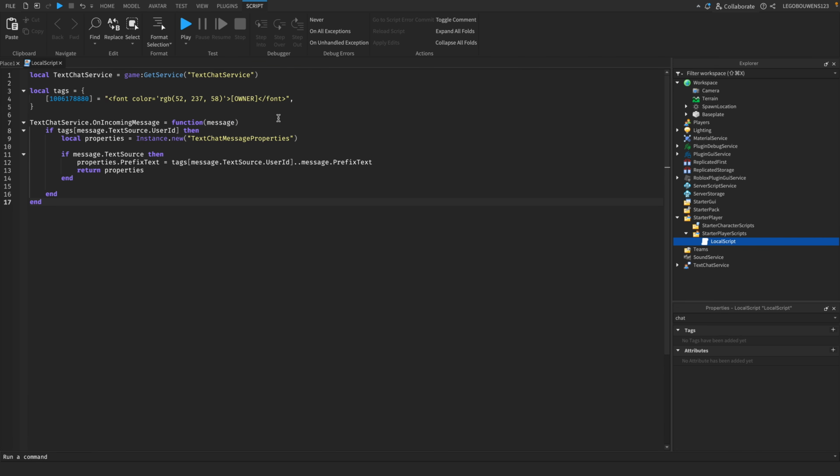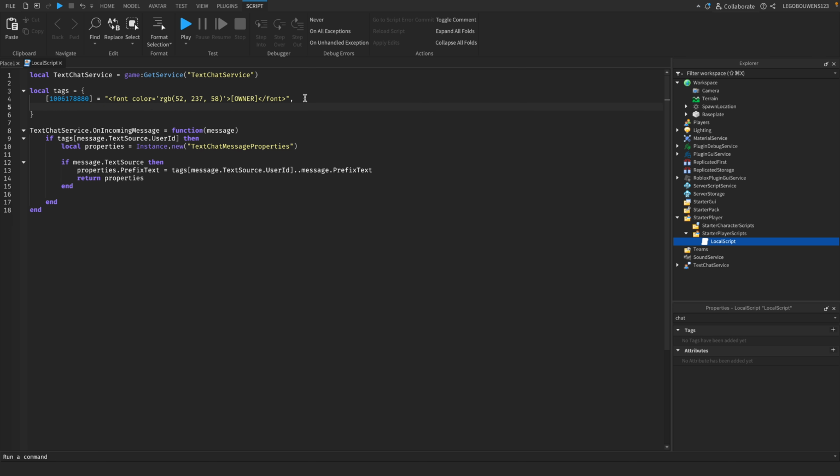Now, if you want to add another chat tag, we can just copy this right here, paste it, and make sure there's a comma on the previous one. Now let's change the ID. I'm just going to quickly type in another ID. And let's change the color to red, so 255, 0, 0. And let's make it say Red as the text. So now we have added another tag and we can actually test it out.